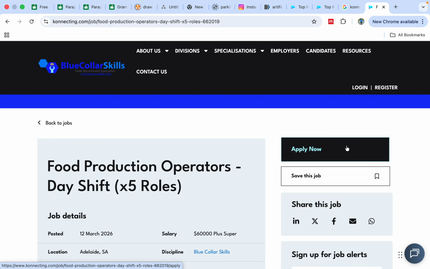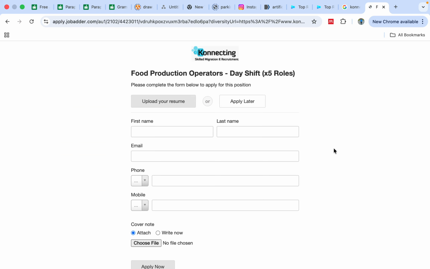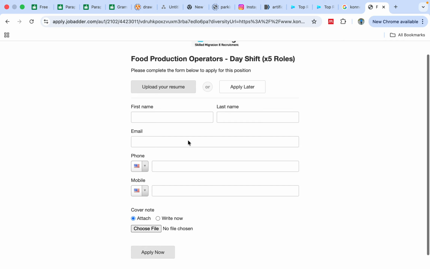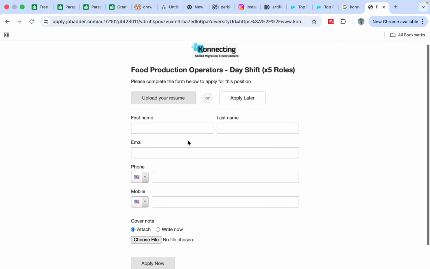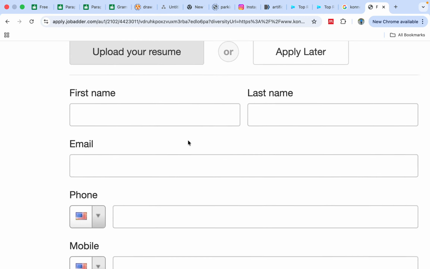Then if we wanted to apply, you can apply, but I recommend you register your account first, then it will be easy for you to fill in your details. Let's try here and you can see what it tells us. You can fill in your details from here. Let me zoom in and out so you can see.